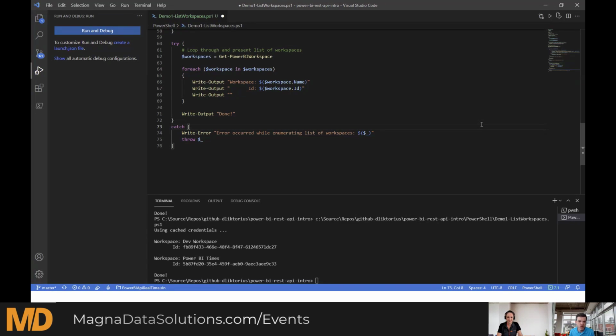So XMLA endpoints, if you have them enabled for a specific workspace, if you make calls through the XMLA protocol using the same type of PowerShell or other code that you would call an Analysis Services endpoint to do a refresh using something called TMSL, which is the Tabular Model Scripting Language, you can basically have unlimited dataset refreshes.